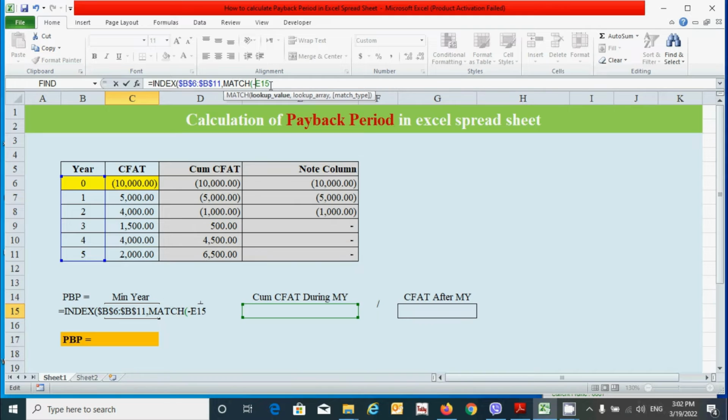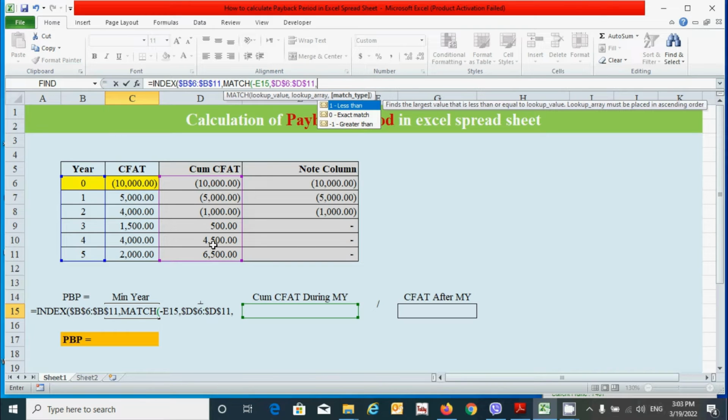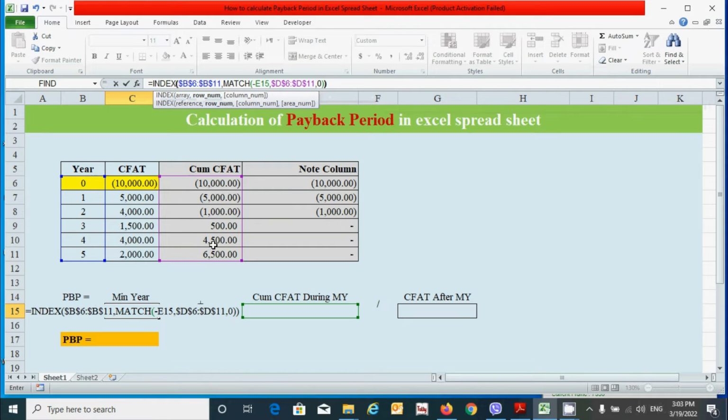click here and now press the subtraction here, to make the equal value, that is in the negative value. Okay, now press the comma and lookup array, we will look up the value from here. Now press the F4 key to make it an absolute reference, comma, and put the value 0 for exact match. Now close parenthesis, now press again close parenthesis and now press the enter key.